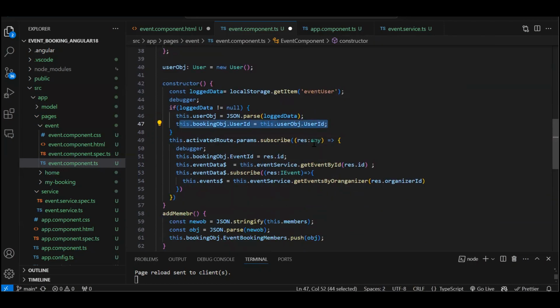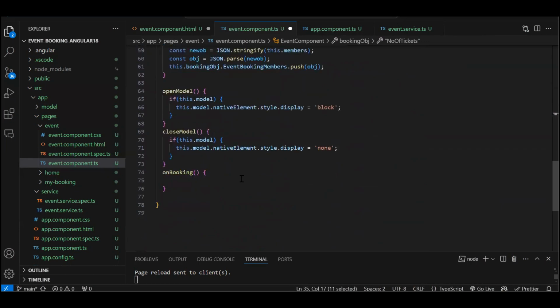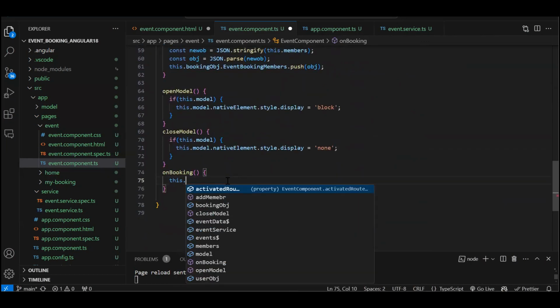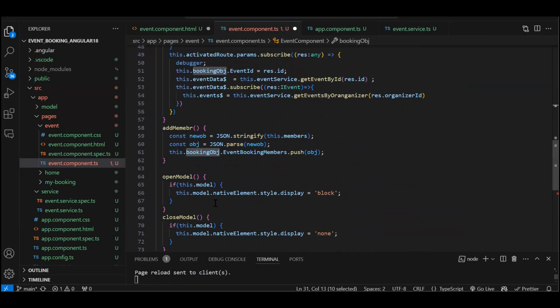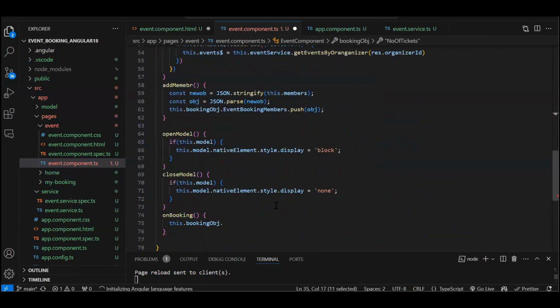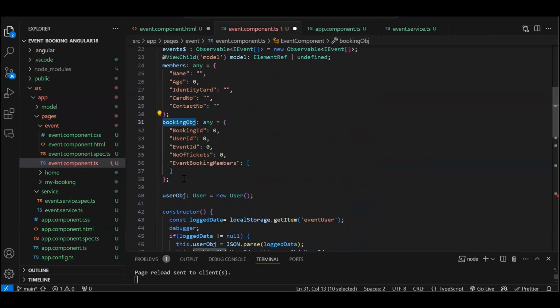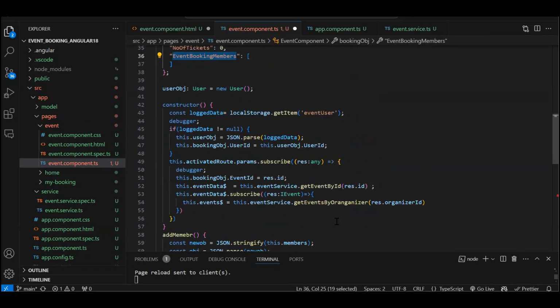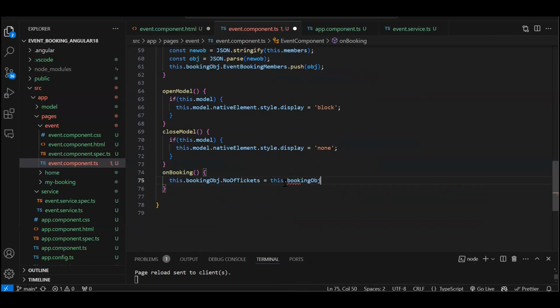So in the booking object, we have got the user ID, event ID also we have got, then number of tickets. So number of tickets, we will get it in this function. So this dot booking object dot number of members. Number of tickets is nothing but the number of members we have added, in here only, this dot booking dot event member, because in this array we are adding the number of members. So this dot booking object dot this dot length. We just need to get the length of it. How many records we have added?